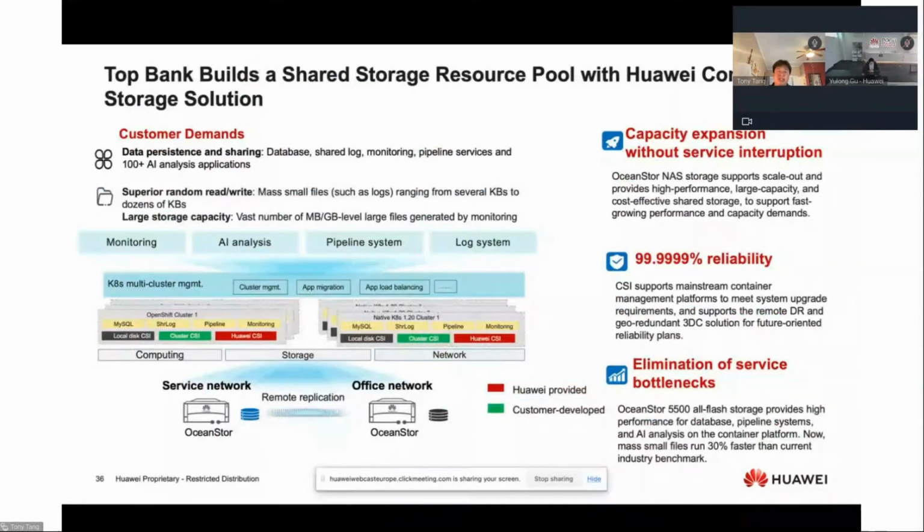Successful stories: the Huawei storage container solution has supported customers for many years, and as a matter of fact, I personally supported a lot of them from Latin America, Europe, China, everywhere globally. One example is a top international bank building their storage resource pool with the Huawei CSI, the Huawei storage container solution. They use two Huawei high-end storage systems to build replication using our CRD. Remember, the replication is automated by this Huawei CSI extension CRD, and they are able to support all kinds of applications like monitoring, AI analysis, pipeline, and log systems, and they are able to achieve six nines reliability.